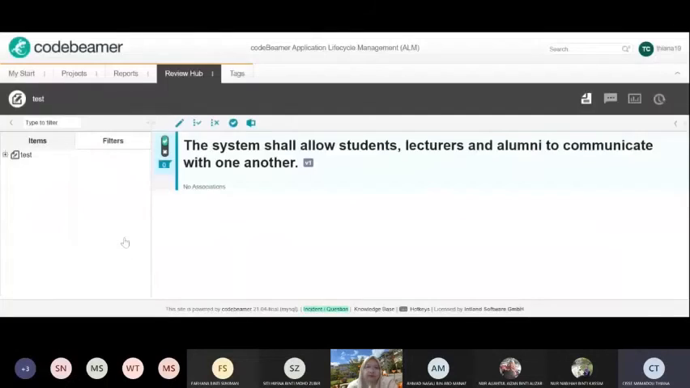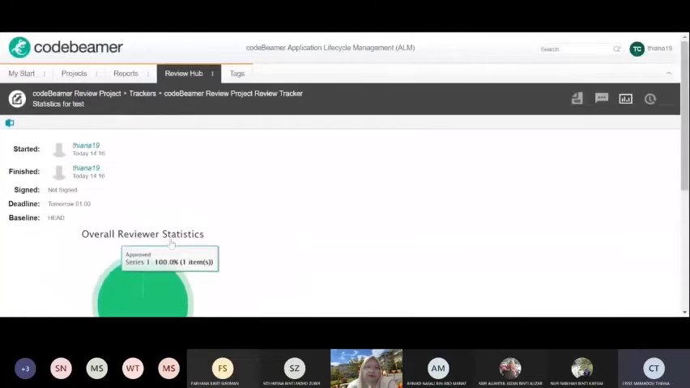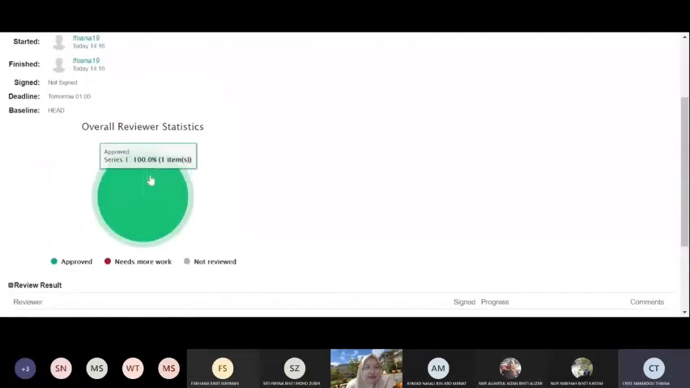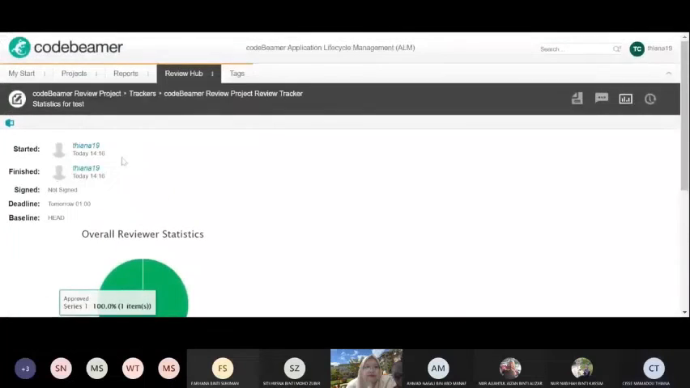Then this is what you get. The statistics, the number of people who approved, those who say that it needs more work, and those who haven't reviewed. Since I'm the only one right now, that's why it's all green. Okay.